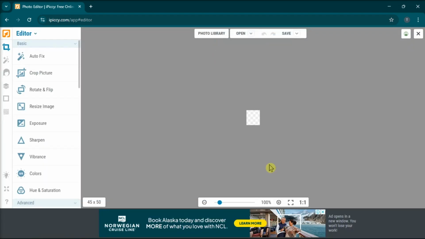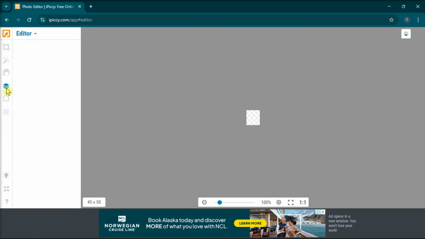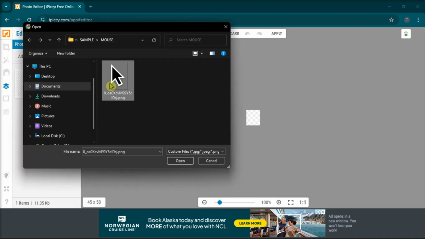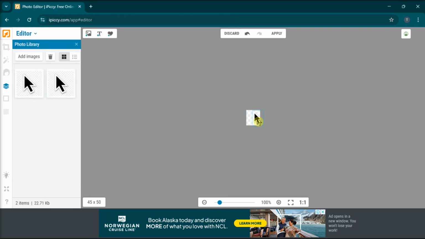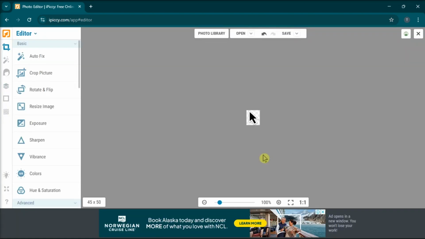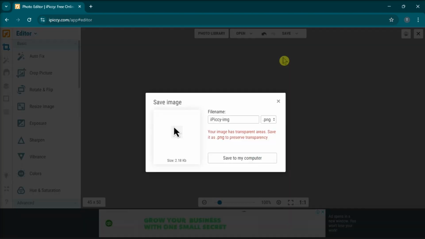Once done, click Designer tab on the left, click Add Photo, upload your image, then drag the image into the editor. Once you're done doing that, click Apply and save the new image on your computer.